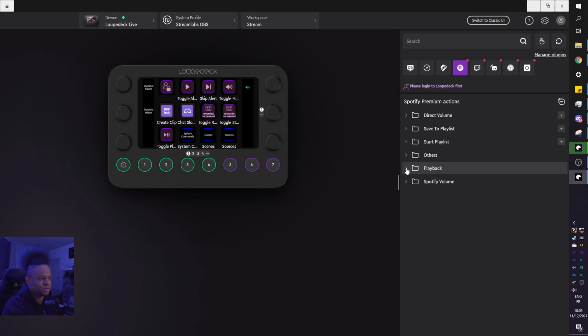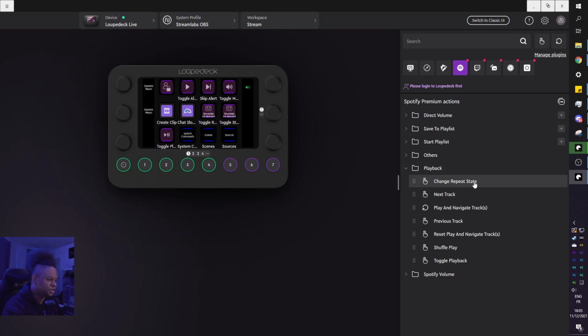Now using this, this might actually convince me to get Spotify Premium because there's so many things I would use this just to control, just to control my Spotify. It's not linked right now, so I don't have all the options, but you can add stuff to your playlist. If Spotify is recommending you some songs and you like that, you press one button, boom, now it's in your playlist. Change repeat state, next track, previous track, shuffle play, toggle playback, of course, all the volumes.